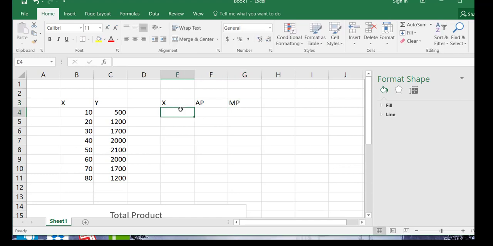Moving down to the next line, we'll type an equal sign and click on our X value of 10 and just hit enter. Now the average product is the next thing we'll do. We'll go to cell F4 and we'll type an equal sign and enter the formula for the average product. The average product is just the total product divided by the input. It's just Y divided by X. So we type an equal sign, we click on our specific value of Y we're interested in, 500, a slash to divide, and click on the 10. That's the value of X.